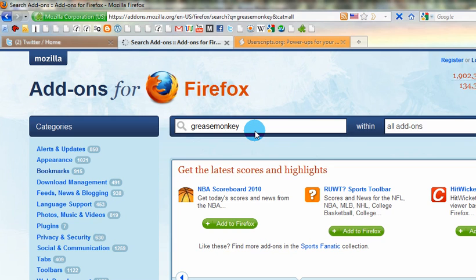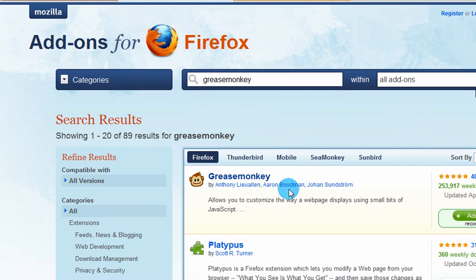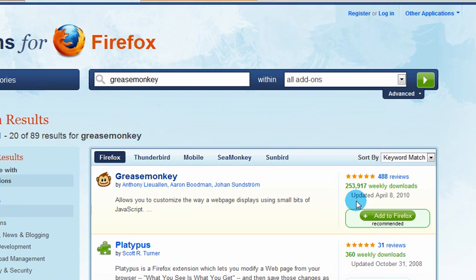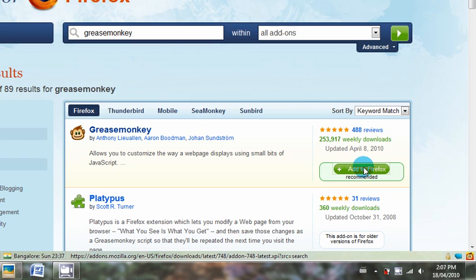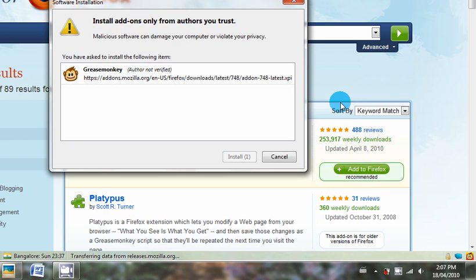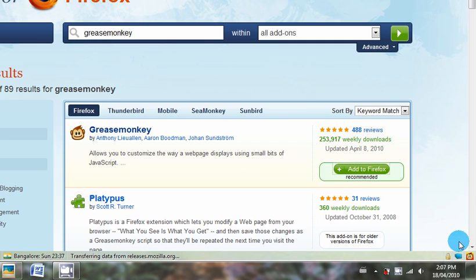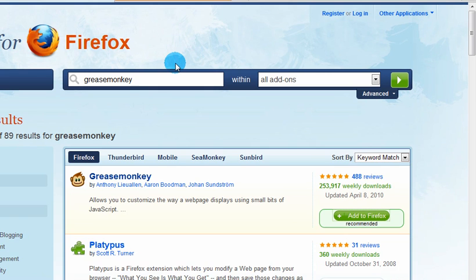So Grease Monkey is the first search result, and what Grease Monkey allows you to do is it allows you to tweak certain websites, and it gives certain websites additional functionality. So all you do is just click Add to Firefox, and once you install it, you'll notice at the bottom right hand corner of your Firefox browser, you'll see a monkey with a smiling face. If the monkey is smiling, it means the add-on is active. So you can close this out.